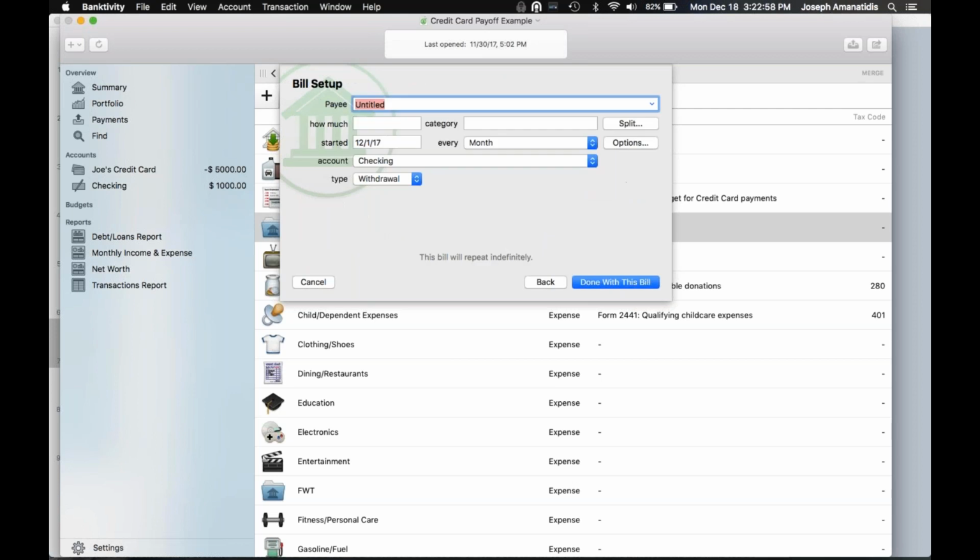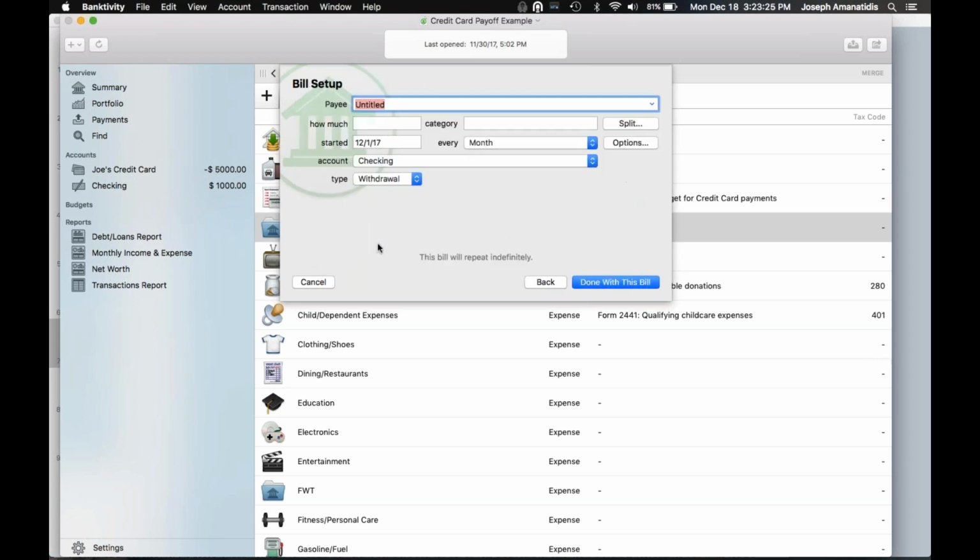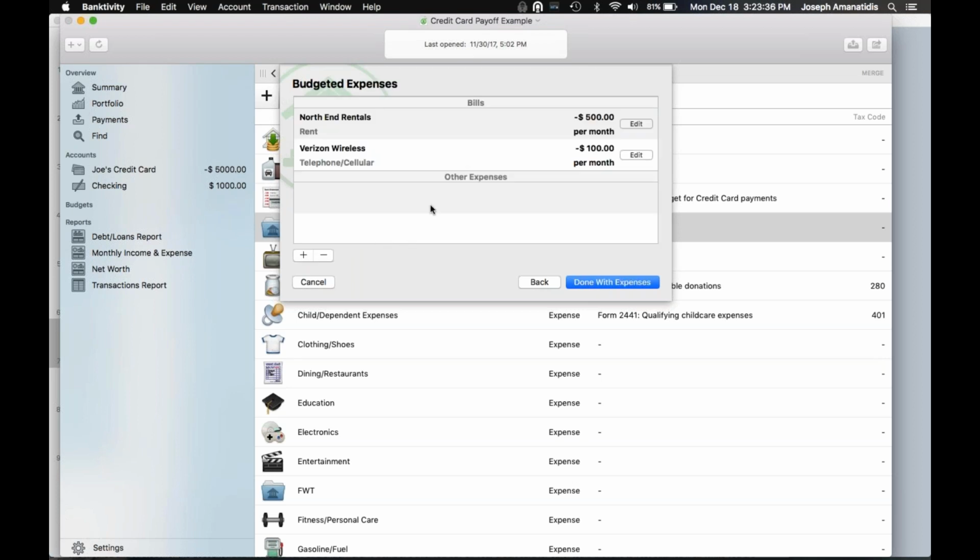And now we're going to add a bill. So let's go ahead. We'll add my rent. Let's say $500. Whoops, that was the payee field. So let's say North End Rentals, $500 going to the category of rent. Rent was due on the first of the month, pretty typical. Every month, account type, checking, check transaction. Great, done with this bill. Now let's set up another bill. Let's do Verizon Wireless. Let's keep it nice and simple. $100, telephone and cellular, first of the month, checking account, boom.